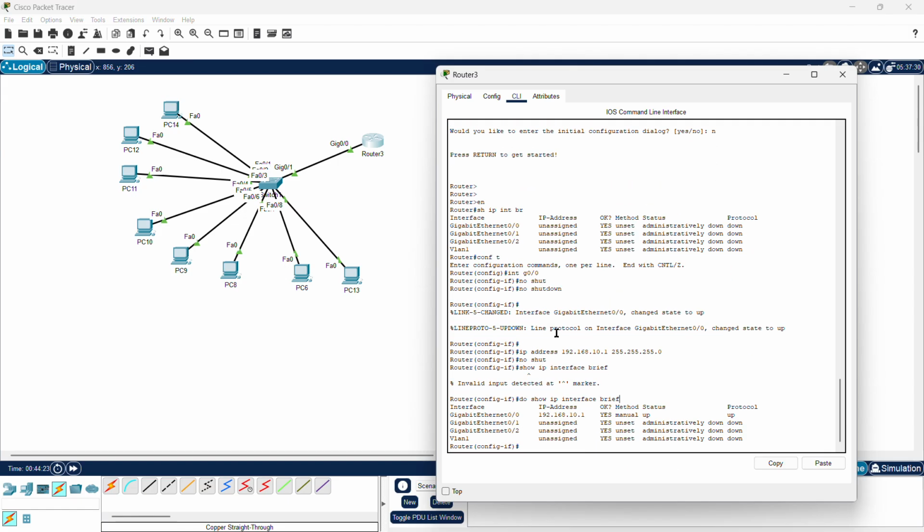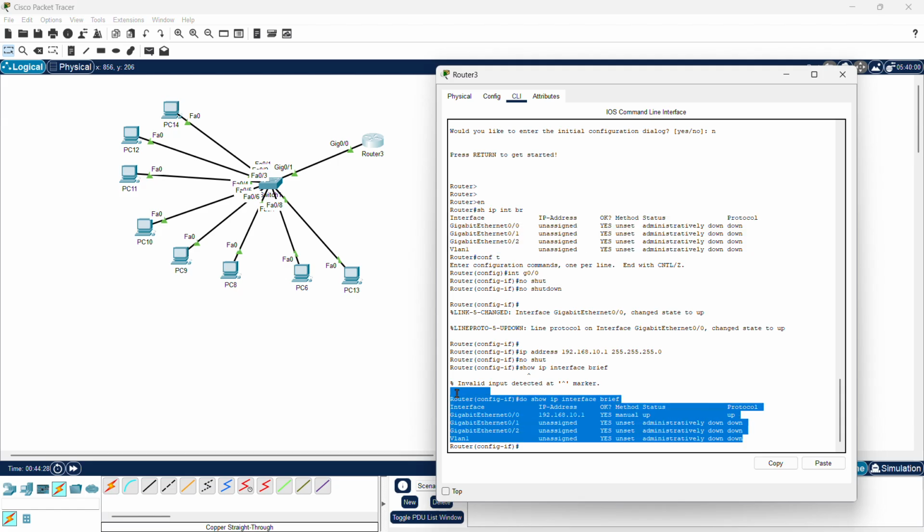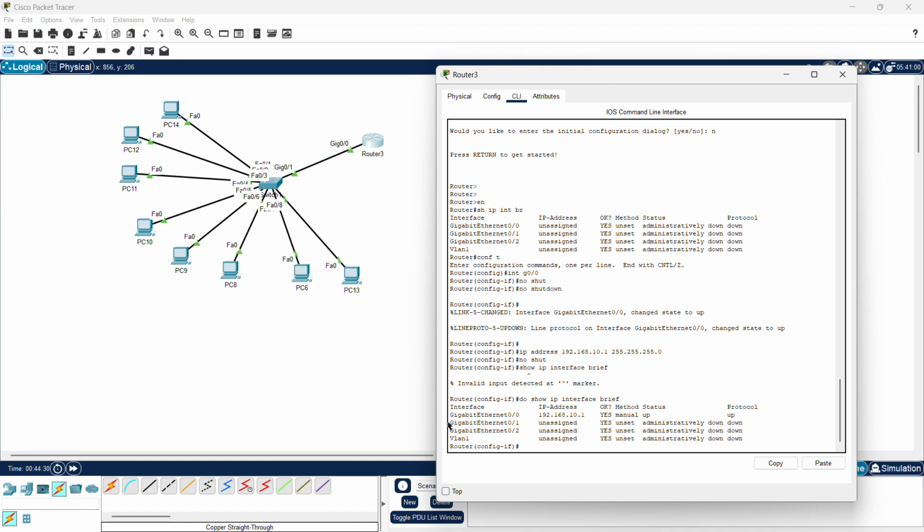And can we see any difference between the first one before assigning the IP address and right now? Yes. Here in the gigabit Ethernet 0/0 interface, we can see the IP address 10.1 that we have assigned before, and the status is up at this interface, and the protocol is up, and here the method is manual. I haven't used DHCP, I have used a manual method.